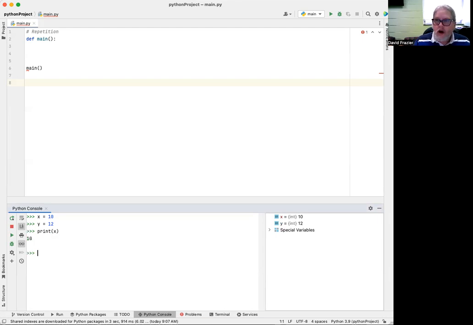Okay, and then you can do things like print x, and it's going to print those out. Okay, so the console can be a place you can test things out to kind of see how they're working in isolation of your program. Okay, it doesn't work exactly like it does in the main code, but if you ever see people talking about the console, then that's kind of what they're talking about.